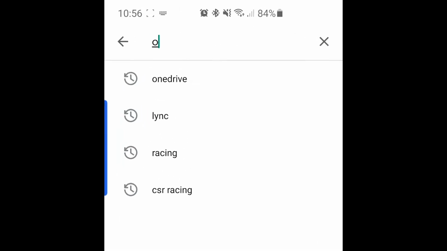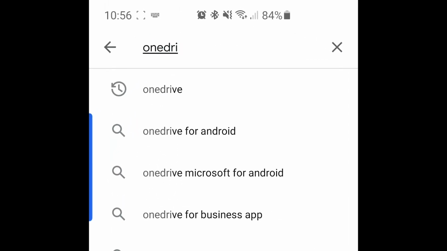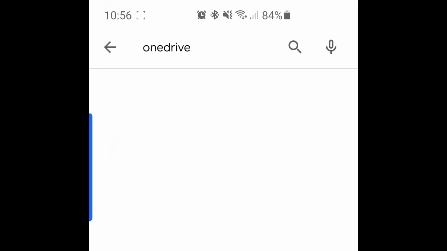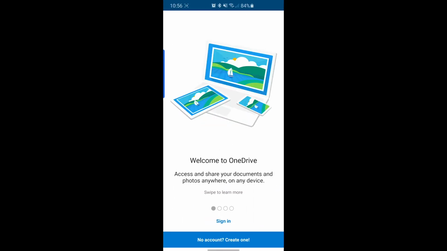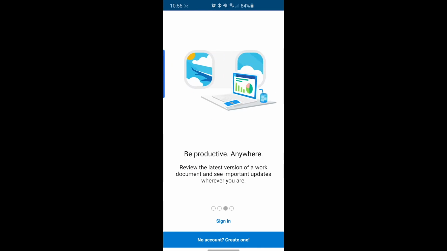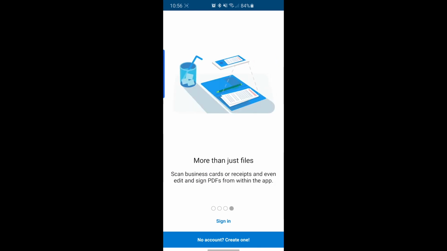Part 1. Setting up OneDrive. To get started, download the OneDrive app from the App Store or the Play Store. Once installed, go ahead and launch the OneDrive app. You will be greeted with some of Microsoft's promotional material when you launch OneDrive for the first time on your device, but you can go ahead and skip this and select Sign In.